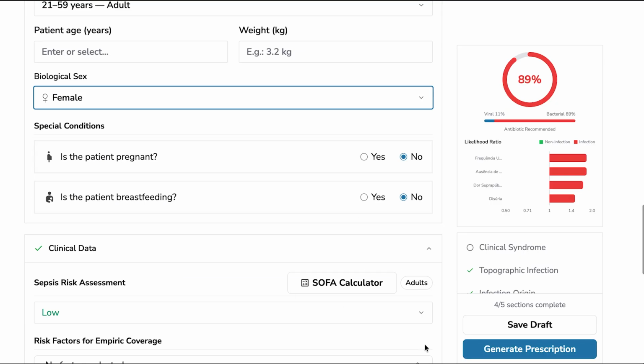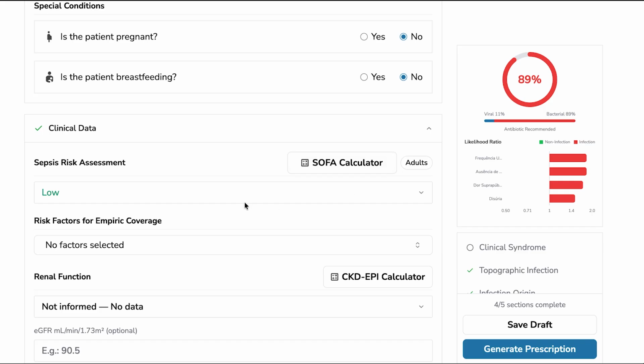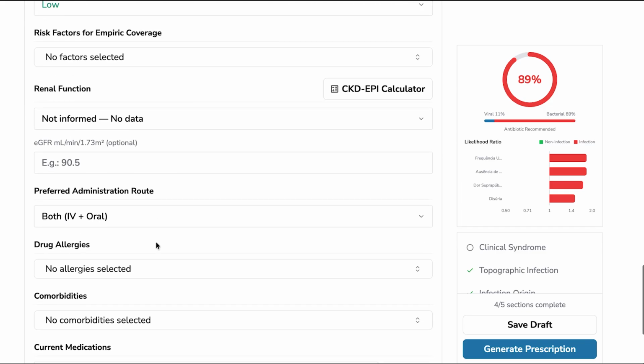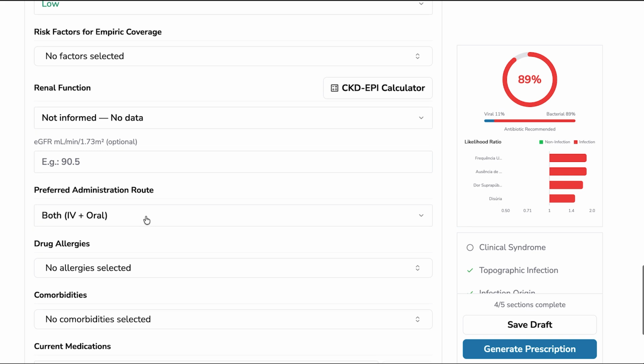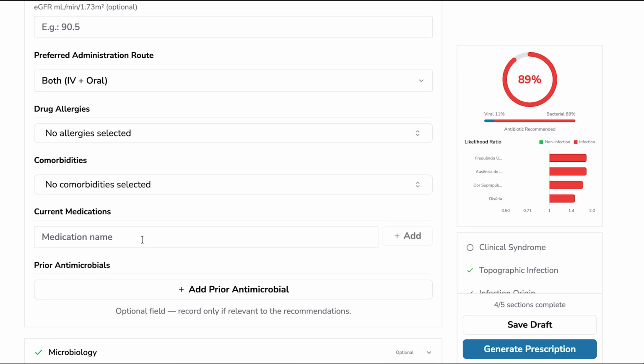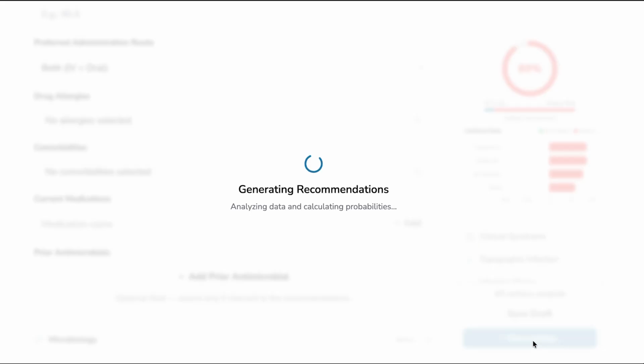And then you can inform it whether the patient is pregnant or breastfeeding. There is also the option to calculate the SOFA sepsis risk and renal function if needed, or if the patient has any drug allergies, comorbidities, or is receiving any current or prior antimicrobial. But for clarity and speed, let's just prescribe the antimicrobial here for this patient with this information.